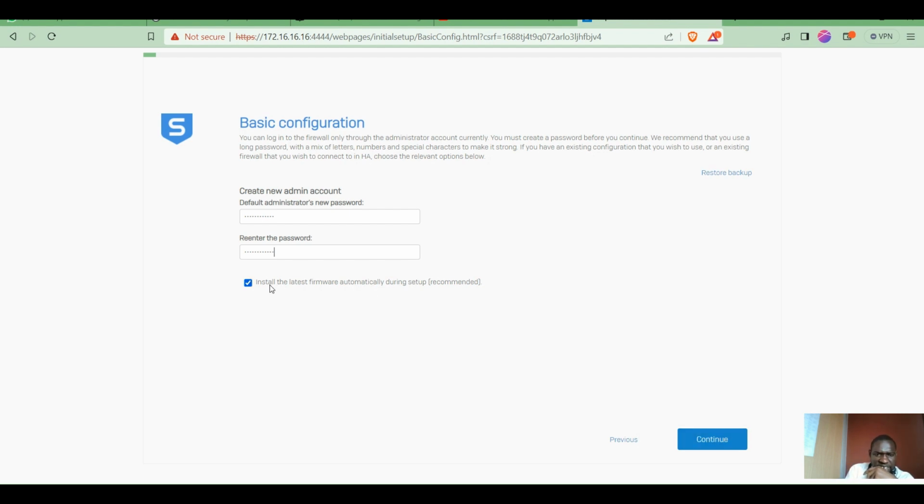Now there's this option here, install the latest firmware automatically during setup. This is the best option that's recommended. This only works when you have the internet connected. One thing I didn't tell you is that port number 2 on your Sophos firewall comes pre-configured for WAN access with a DHCP enabled. So if you have connected your port 2 on a DHCP, it will pick internet, then you can opt for this option. But since we are doing offline, we leave this out.